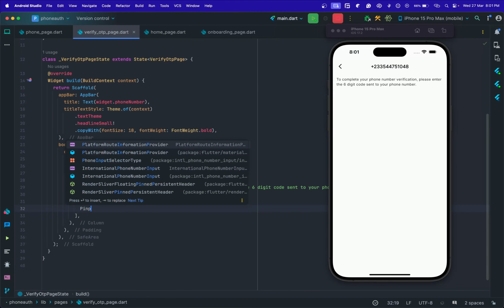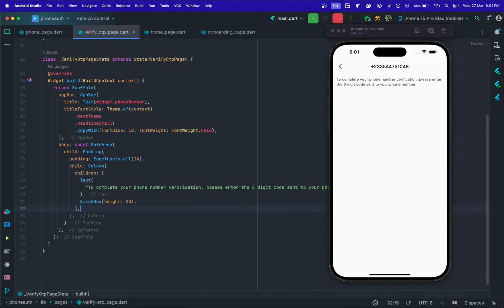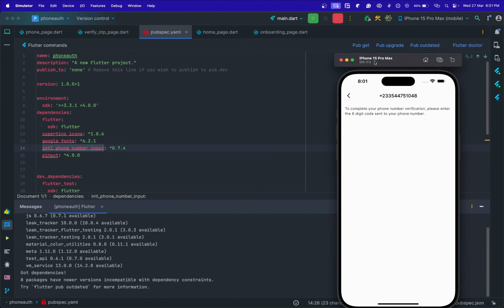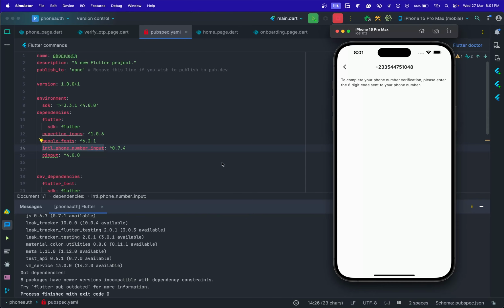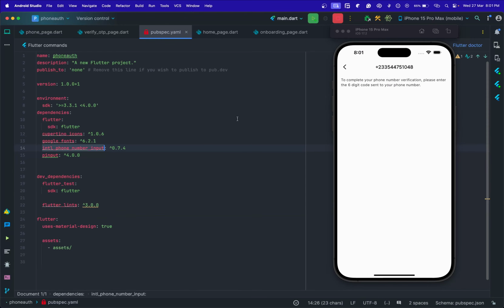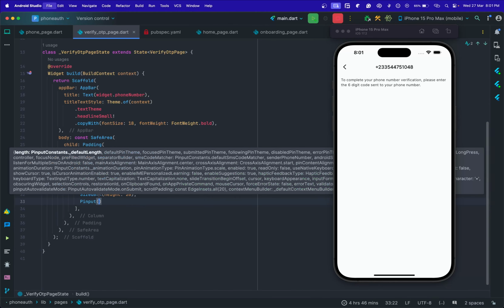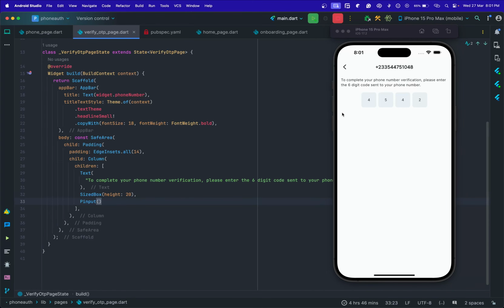So pin put, and if I can't find it, probably I need to run Flutter pub get. So I'm just going to run this again. Right, now I have pin input. So when I save, by default it comes with this input fields, right? And if you enter, it moves to the next, just like this. So just by calling pin input, this is what we get.